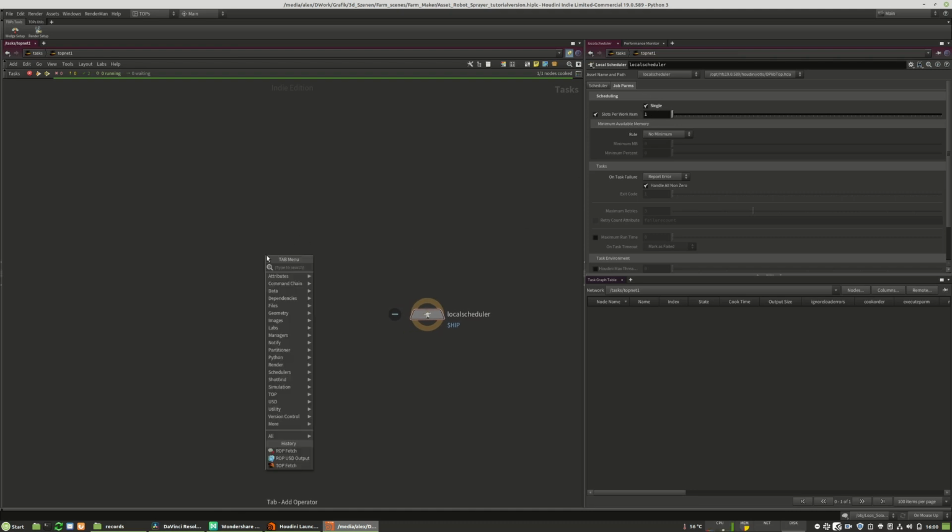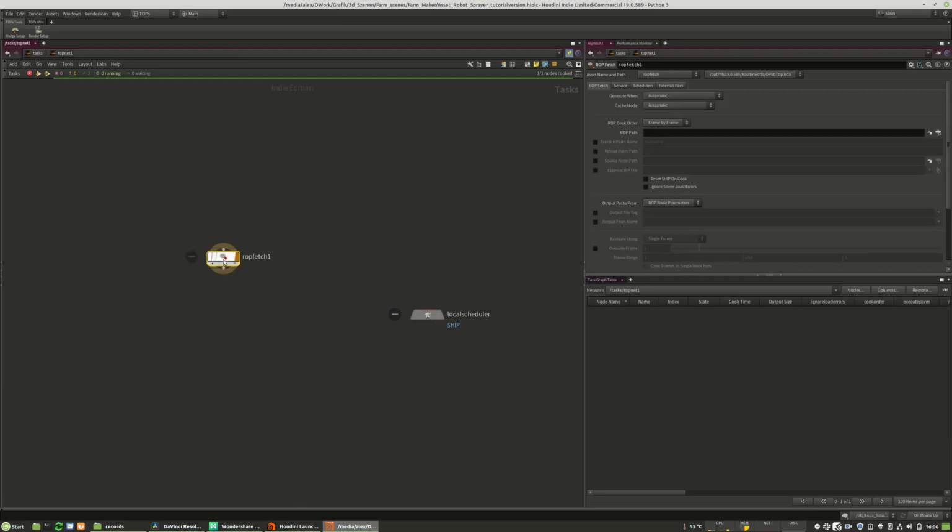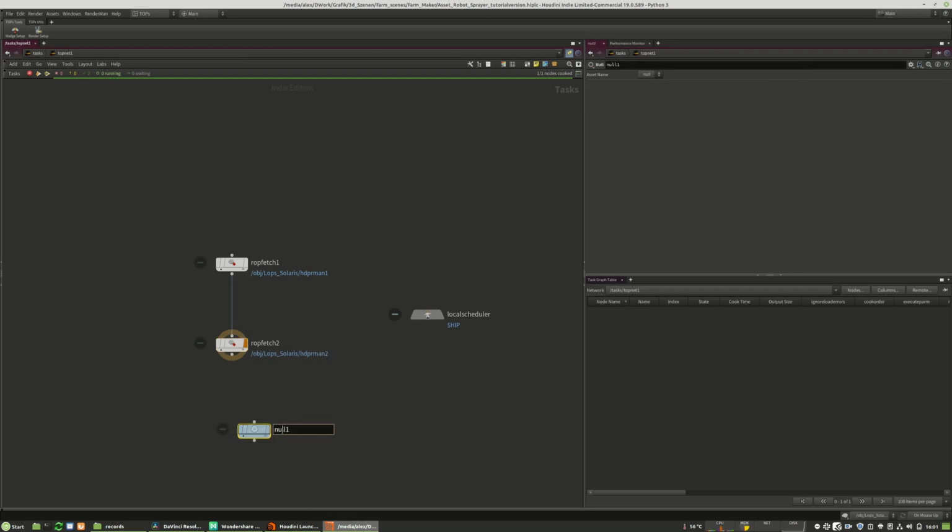So, and the next thing is we need the ROP fetch. And I will choose our output. This was the HDP RenderMan relative path. I will copy it twice. And here I will choose the second one. They are all predefined. And I will create a null just for a better overview. Call this out.